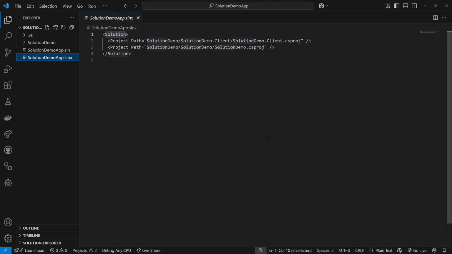This is the new solution file. Now, does this do anything magical? No, it's still a bucket. Okay, it's still the bucket. It's still going to open up the same way. It's still going to have those two projects in it. But the difference is this is much more human readable and human editable.